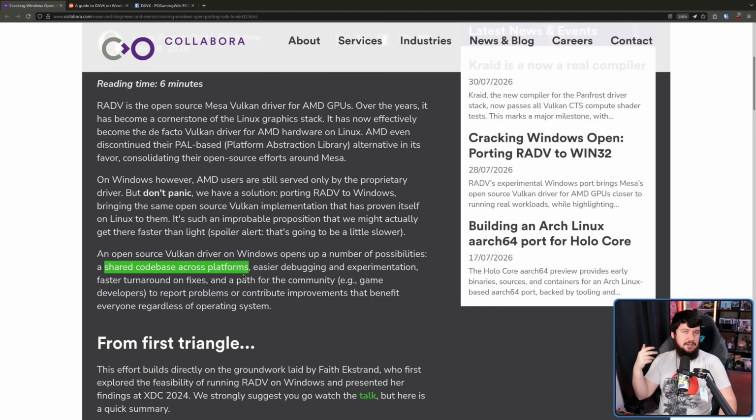So let's say there is some problem that happens where, I don't know, there's just a bug with Vulkan rendering, for example. And that isn't a bug exclusive to Linux, it's just a problem with the implementation in RADV. But Windows has a lot more people on it. Windows has a lot more gamers. So if you can get RADV into a situation where gamers on Windows are using it, suddenly problems which traditionally would have only been found when a Linux user eventually found it are now being seen by a much larger user base. Easier debugging and experimentation, faster turnaround on fixes.